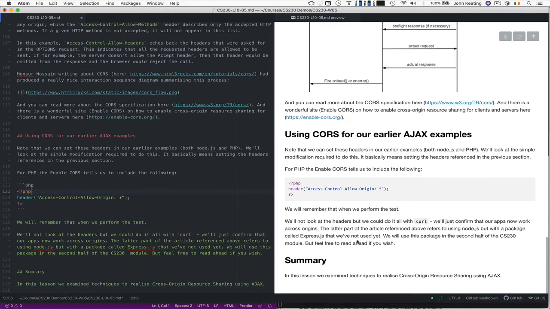We could do all this with curl. We can just do it with our own apps. It's nice to make them work. So we've seen how to use cross-origin resource sharing using Ajax for various kinds of scenarios.